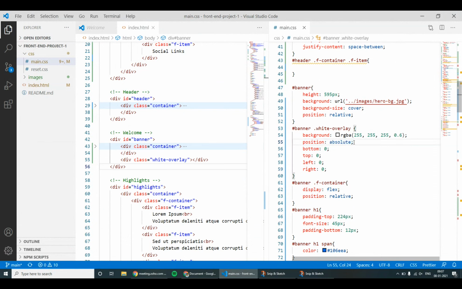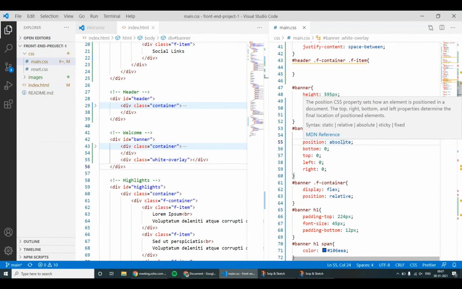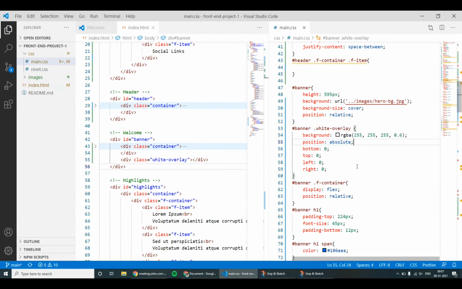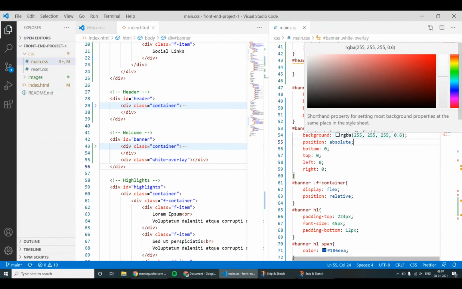Did Pavitra teach the position absolute concept to you? Say yes or no. If she has taught you, then say yes. Otherwise, we should not study now. Yes, super then. Okay, so you know the position absolute concept, right? Position absolute means it will not be in the content flow. It will follow its relative parent.